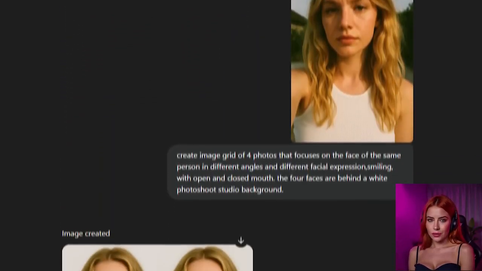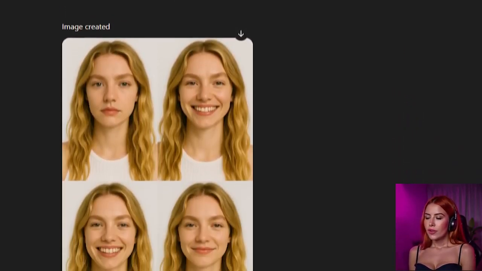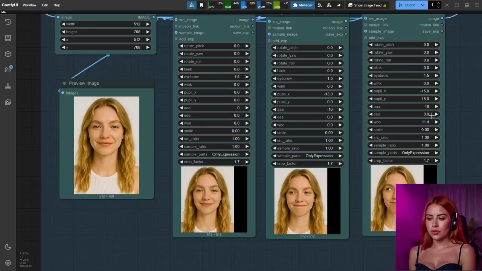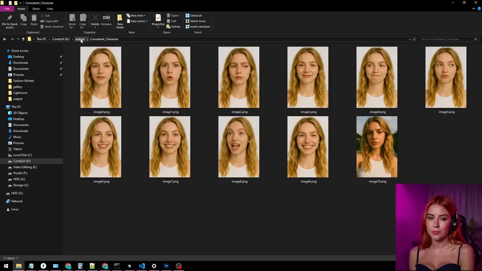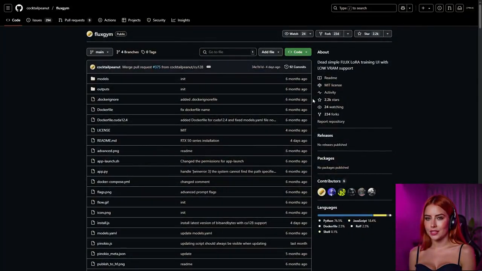First, you generate 1 image in GPT, then the 4 faces grid. Pop both into the ComfyUI workflow, pick your output folder, and let it rip. Play with those live portrait settings to snag the best, most diverse facial expressions. Easy peasy. Now that our dataset's locked in, it's time to train that LoRA.